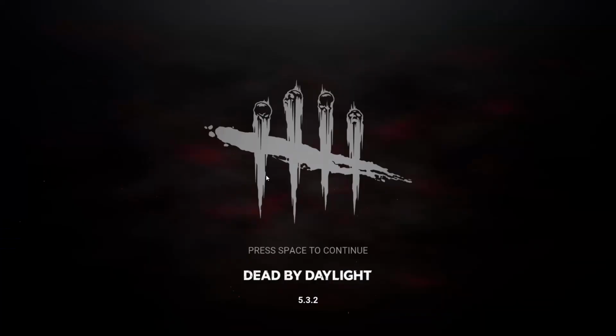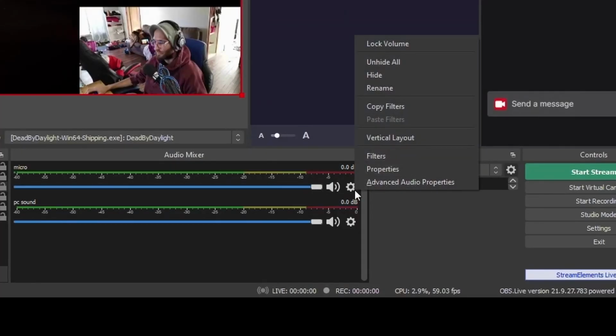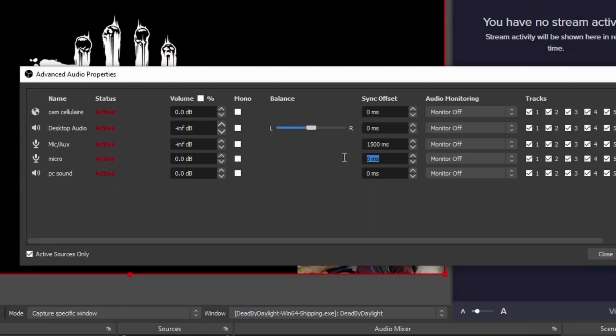The last step would be to add a delay between your camera and your audio. You can do this by going to OBS, clicking the cog icon next to your microphone, and then adding a delay.